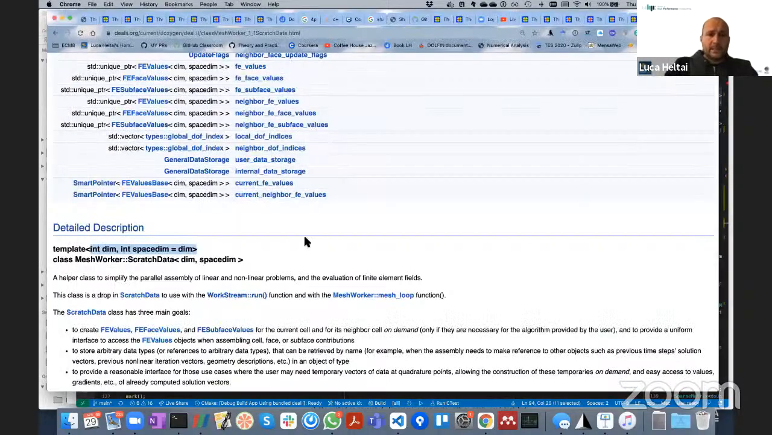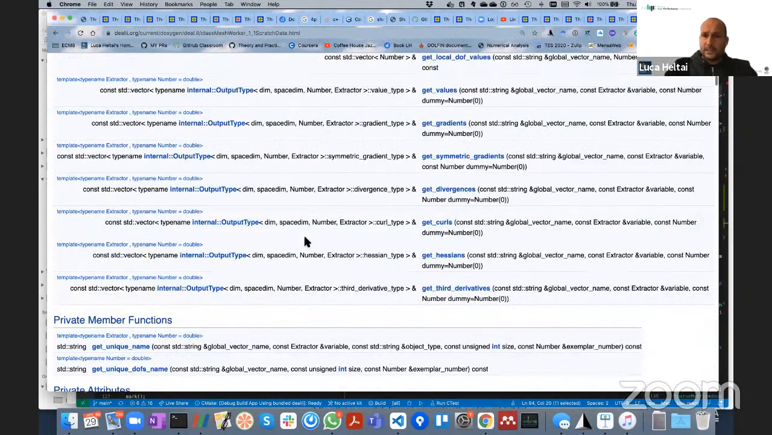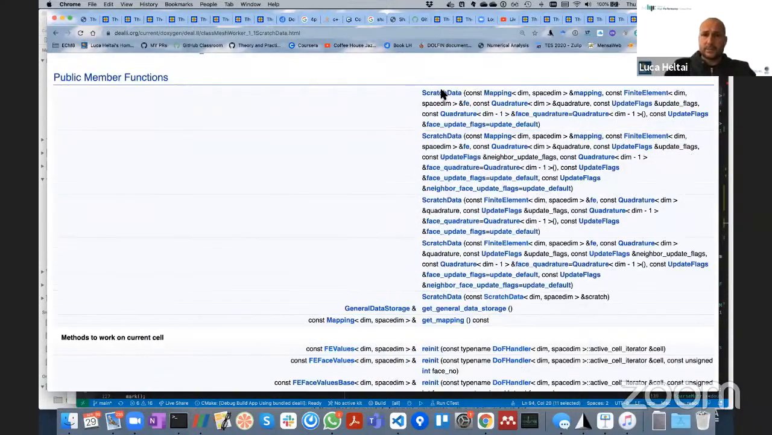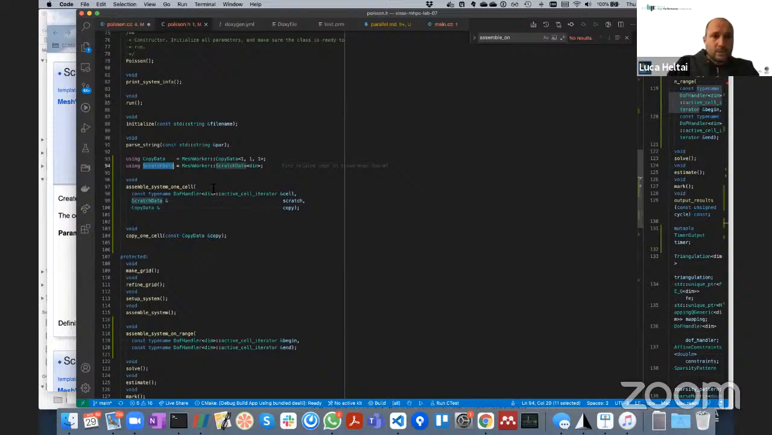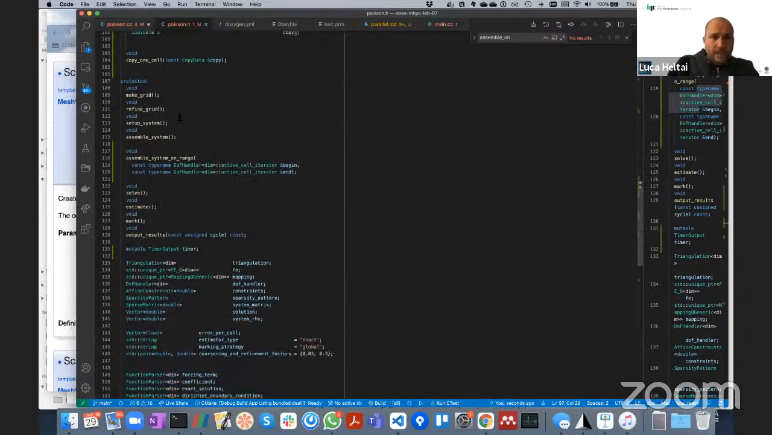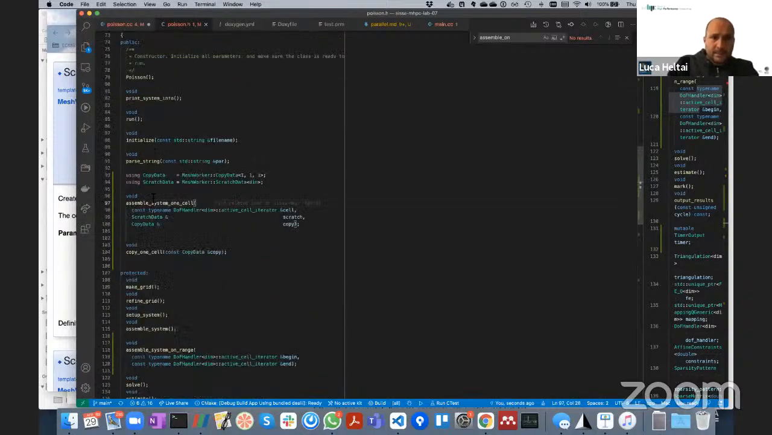And now we take a look at the way this scratch data is initialized. It is initialized with the constructor of this object. It's exactly the same as the constructor that you would have for the finite element values. So FEValues and scratch data: this is a drop-in replacement for copyable FEValues and many other things if you need to, for example, integrate faces. Okay, so here, let's take a look at the assemble one cell.